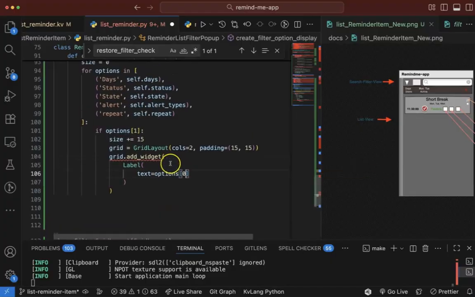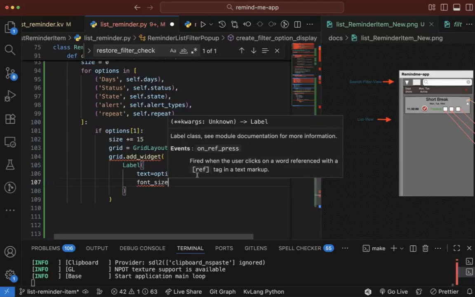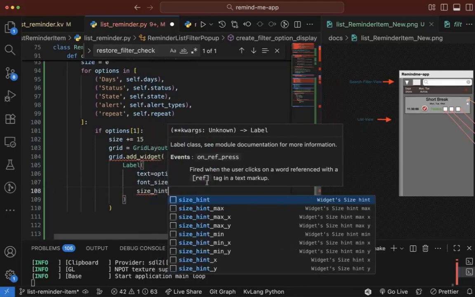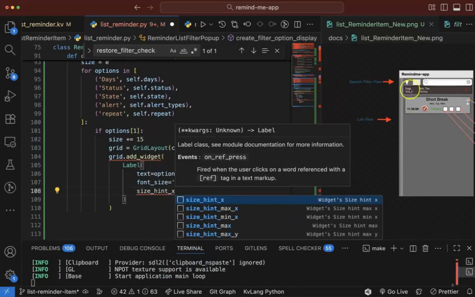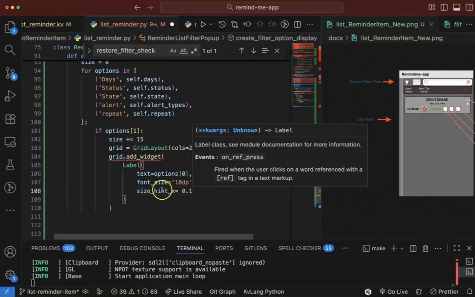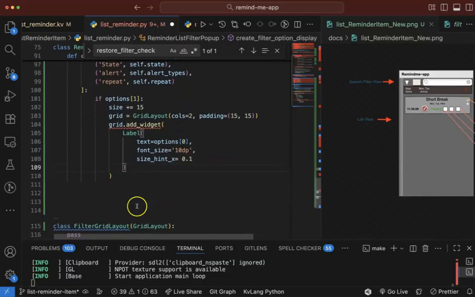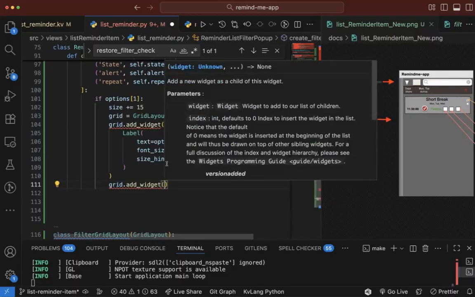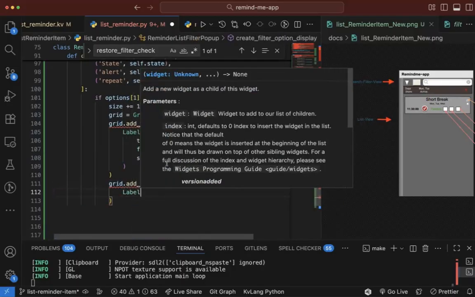options 0, that is this first part of the option. Okay, and the font size will be, let's say, 10 dp, and the size hint x, that is the width, will be 0.1. All right, so once we have added the label, we want to add this second part here. So the second part will be grid.add widget label.